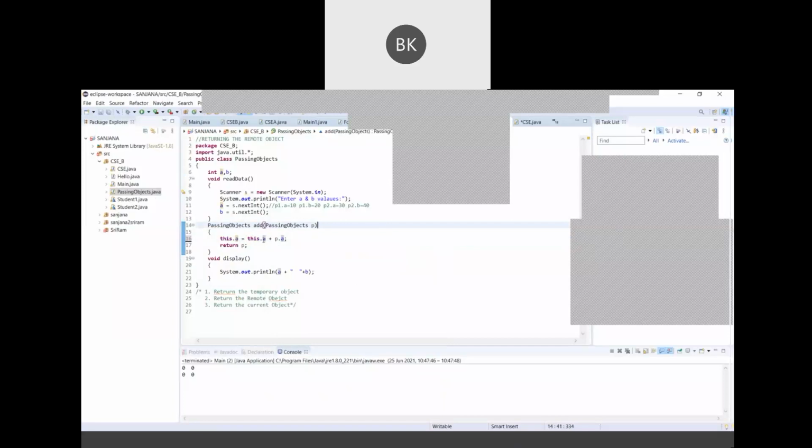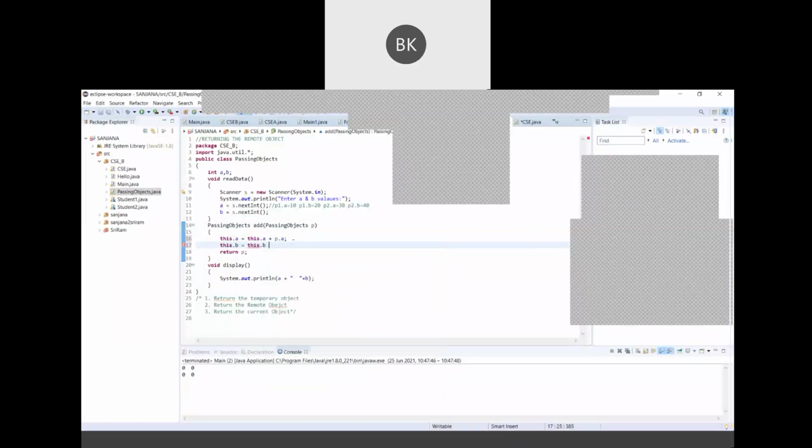This dot a is equal to this dot a plus p dot a. This dot b is equal to this dot b plus p dot b. Okay, which object do you have to return here? The current object. Simply, instead of p, you write this. Return this means returning the current object.